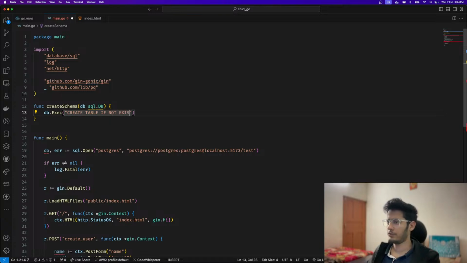Create table if not exists users. Is that how you write a SQL statement? I hope so. Name, varchar, or let's say ID, int.